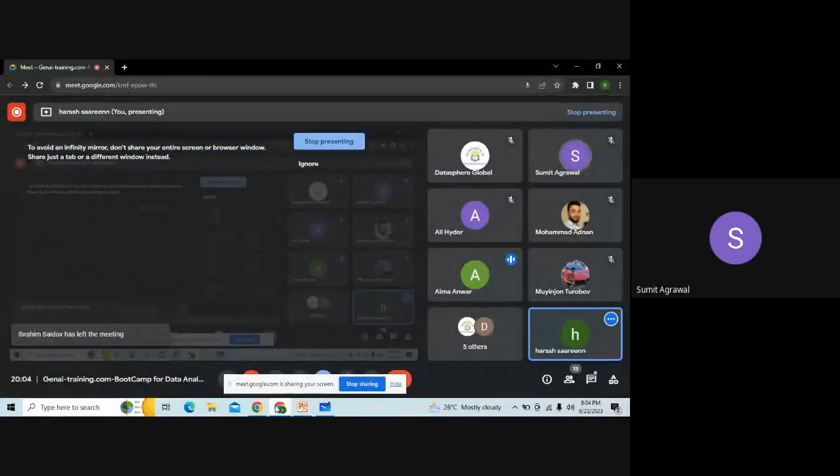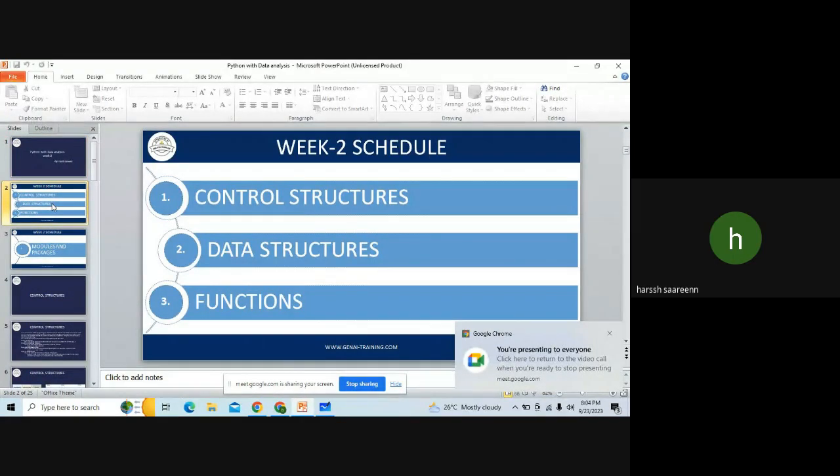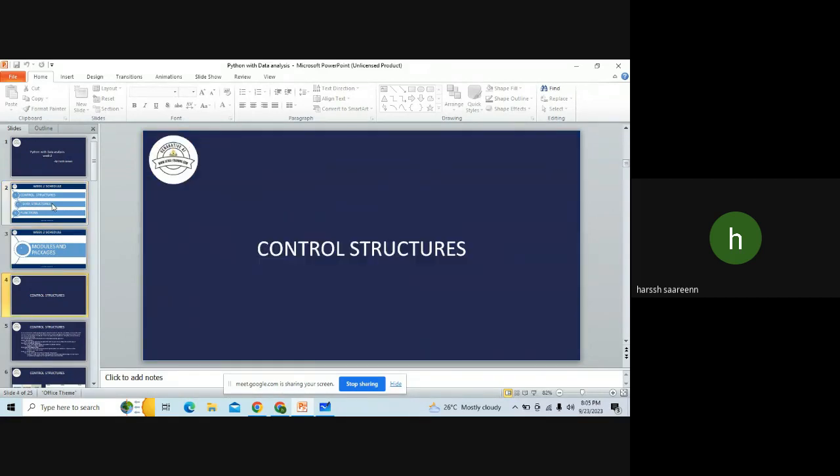Yes. Okay, so today we are going to start with control structures, data structures, and functions, and modules and packages we'll cover tomorrow. Because we are going deep, we'll cover this topic slowly, because this is basic. So I am not hurried to cover all the things. Okay, so let's get started with control structures.